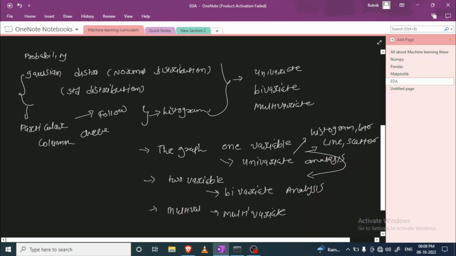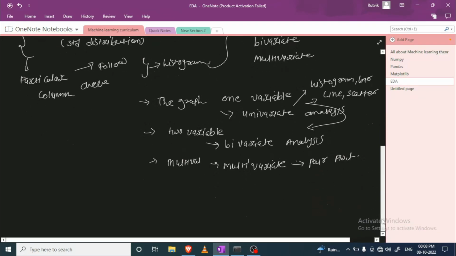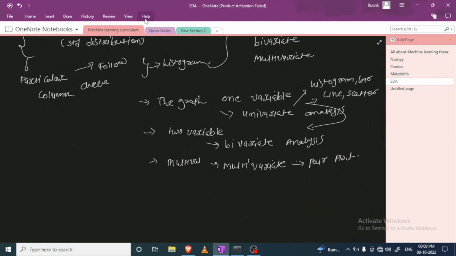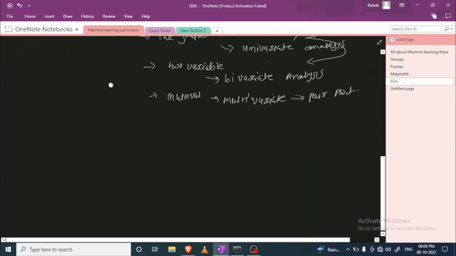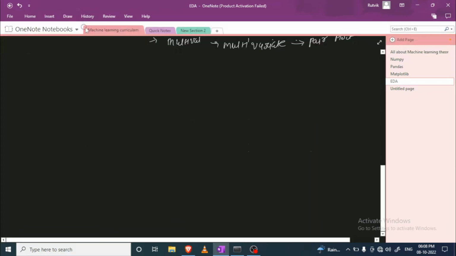Okay, and in the multivariate analysis, we have a pair plot, right? Okay, so how does a histogram work? Basically, in the numpy library, we have a function called histogram. In numpy.histogram, we need to pass a variable or a column that contains all the values, and the second thing is density.